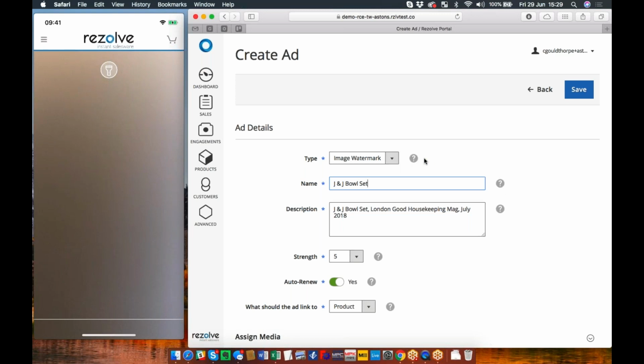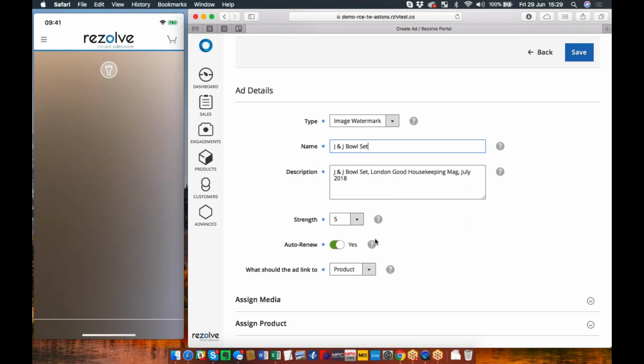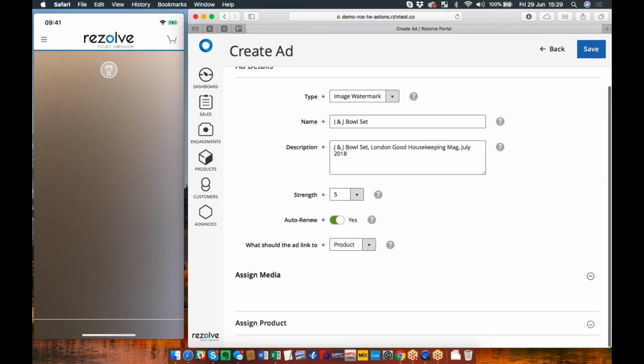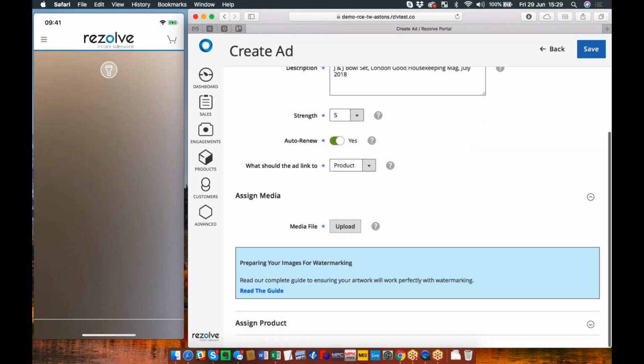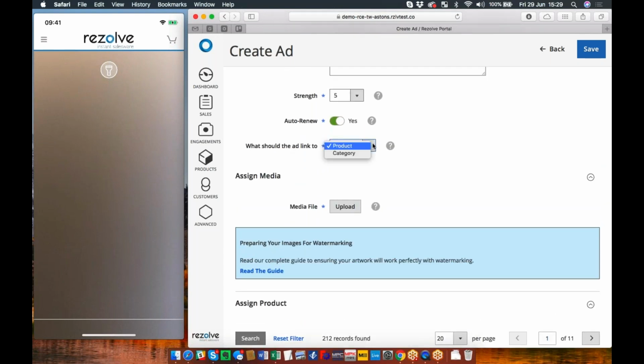What you'll see here is we've got these help bubbles, which give you a quick little bit of help about the field to which they relate. I tend to leave strength as it is. You can read up about what this is if you like, and auto renew I'll leave on. And this watermark is going to link to a product. So that's the basic information that I have to complete. And then there are two steps. There's assigning the media, so I'm going to upload an image, and then there's assigning the product or the category to which I want the watermark to link.